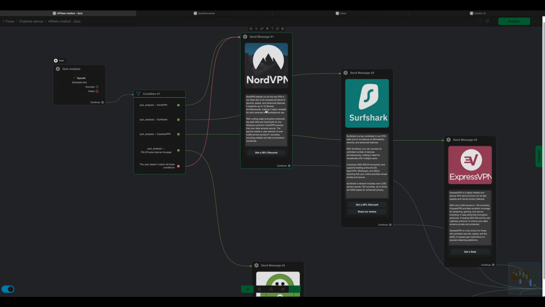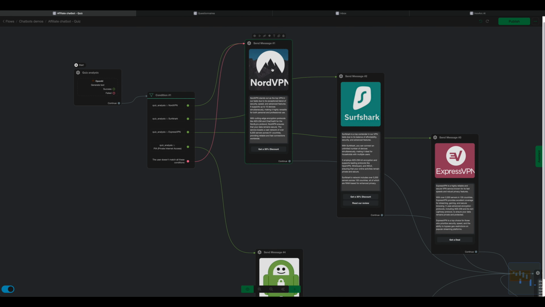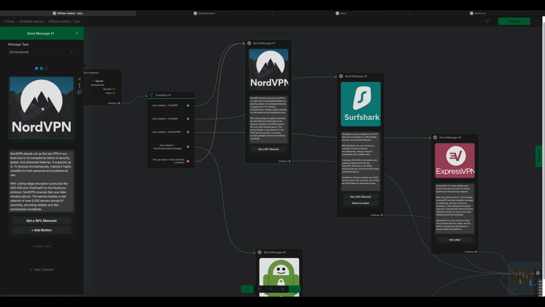And then it's pretty straightforward. I created custom messages where I have the logo of the VPN as an image. I explain why it's a good fit, and then I have all my CTA buttons. You can add a link to the YouTube video if you want, or to the review post. Very powerful. There's a lot of options here.